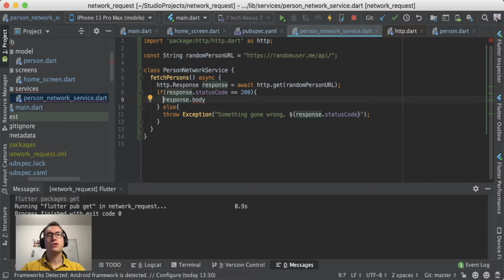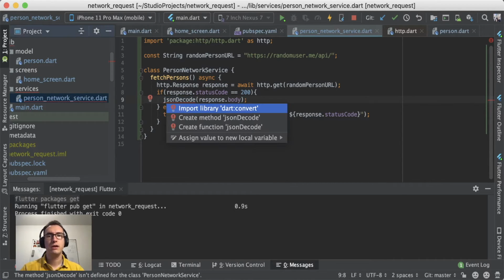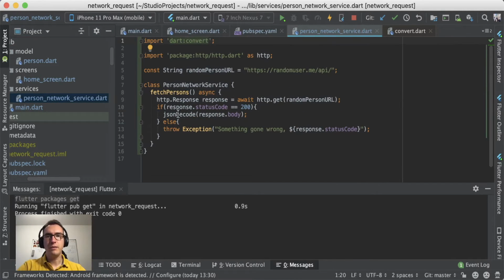So there is a function called jsonDecode from the dart:convert package. And as you can see, I just write jsonDecode, and now I can import the library dart:convert. We import dart:convert and have now the jsonDecode in that place. And this one returns us a map of people data. And that is amazing.